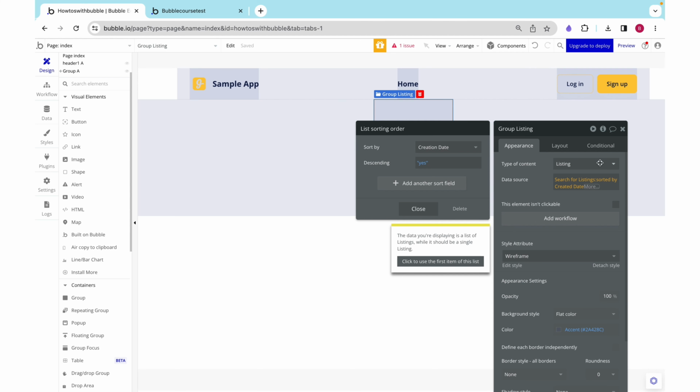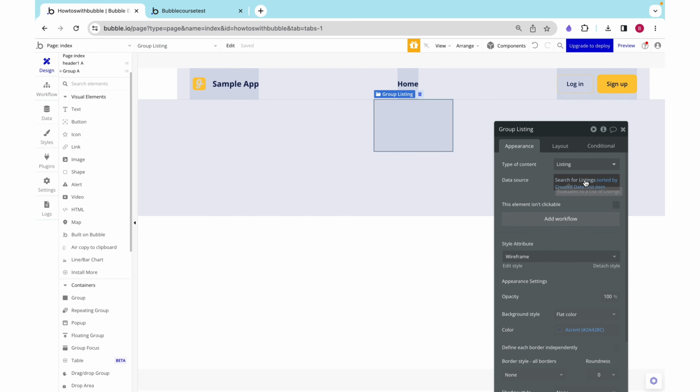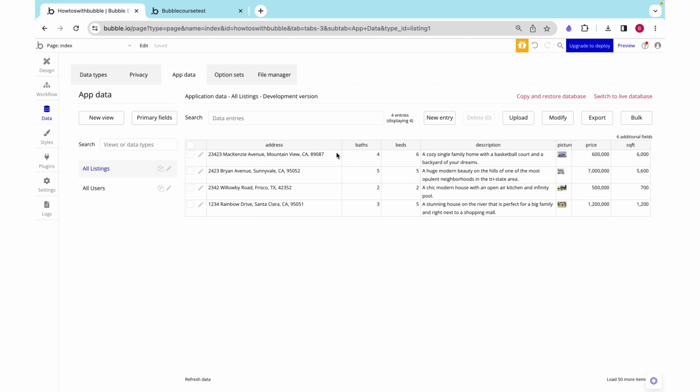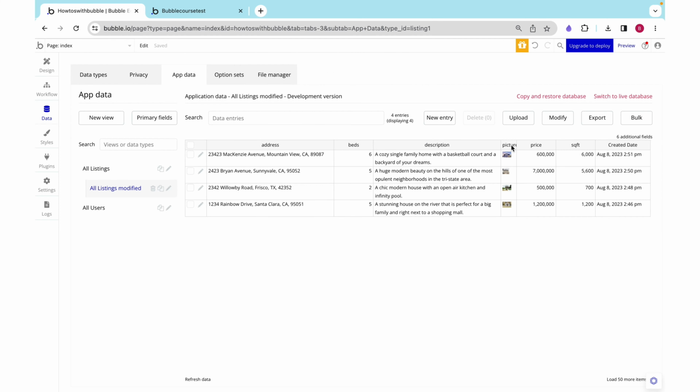So we are going to get the most recent listing. Then I'm going to do first item, which is just going to grab the first item of this list of listings that's sorted by created date. So essentially it's grabbing the most recently created listing. If we look in our database, we can see that we can actually edit the fields that are shown, and since we are sorting by created date, I'm going to make sure we can see that, and we can see that the most recently created one is this Mackenzie Avenue.